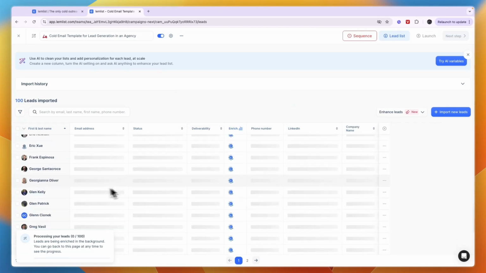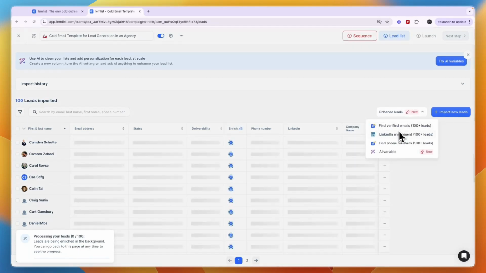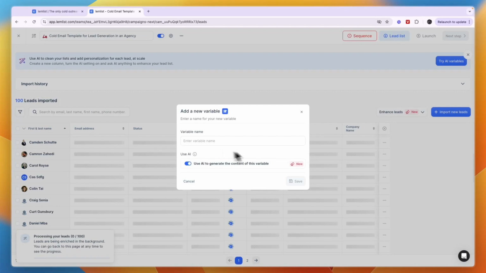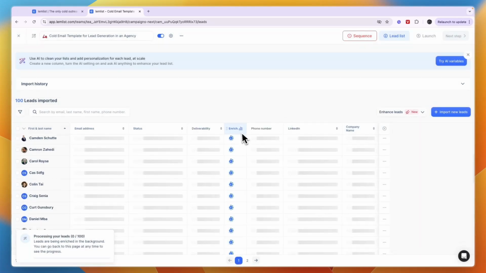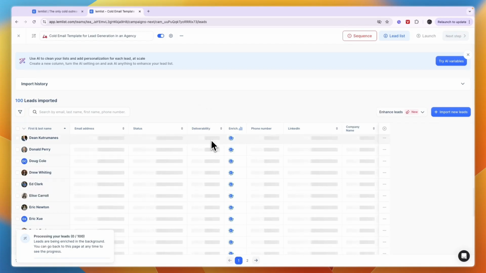And the enrich is basically that they find the email address of the business owner and then you can use that in your campaign. Now what you can also do is enhance your leads with AI. So if you click enhance your leads, you can find first of all verified emails, do LinkedIn enrichment and phone numbers, which is what I already went over. But you also have AI variables. So you can enter a variable name and then it's going to use AI to generate the content of this variable. So this can be anything you want. And then if this information is available, then Lemlist's AI will find it for you.